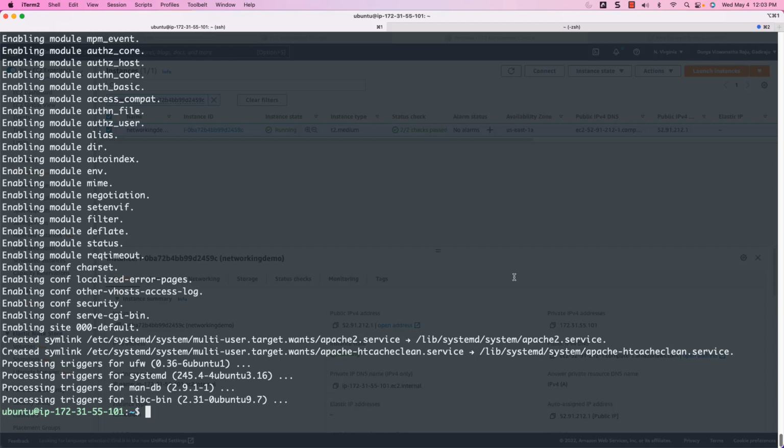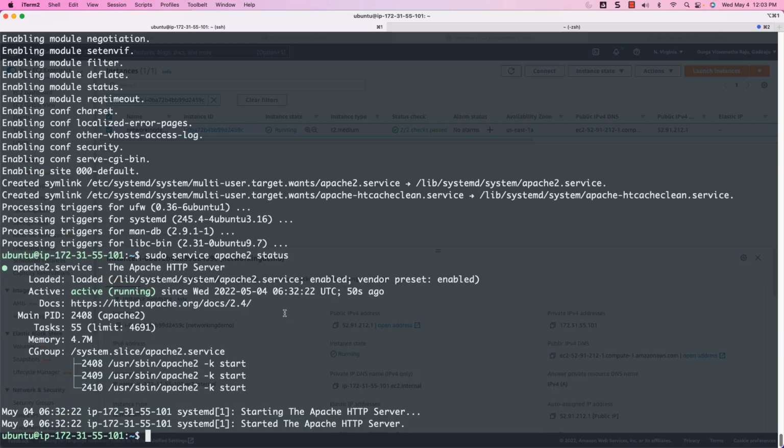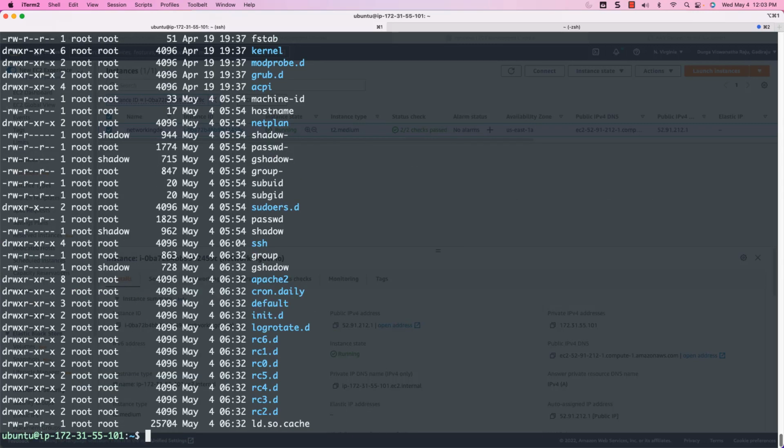Now it is successfully installed. You can validate by saying sudo service apache2 status. You can see that it is running. You can also run ls -ltr /etc. There should be a folder related to apache2. You can see the folder here. It is just set up, which means apache2 is actually installed on this machine.